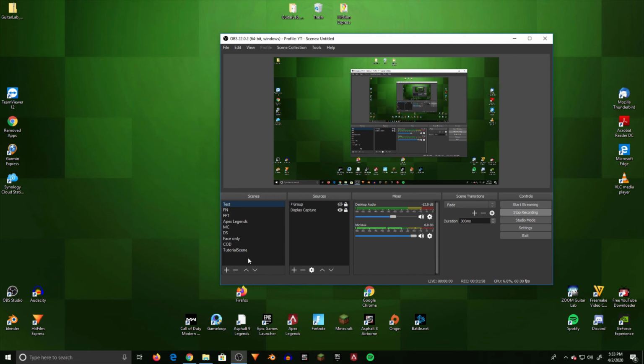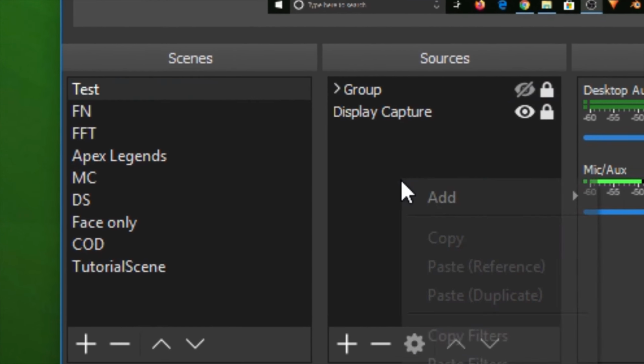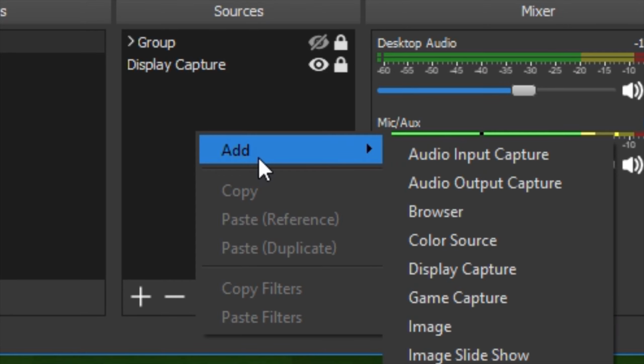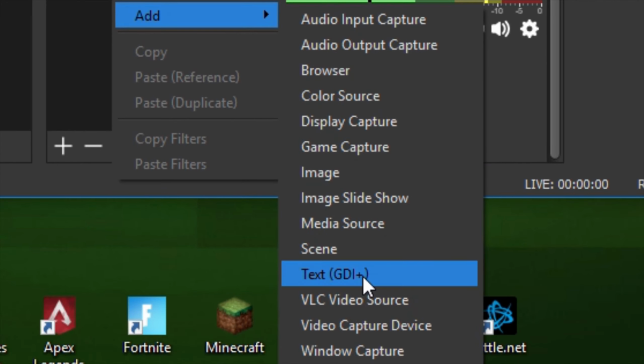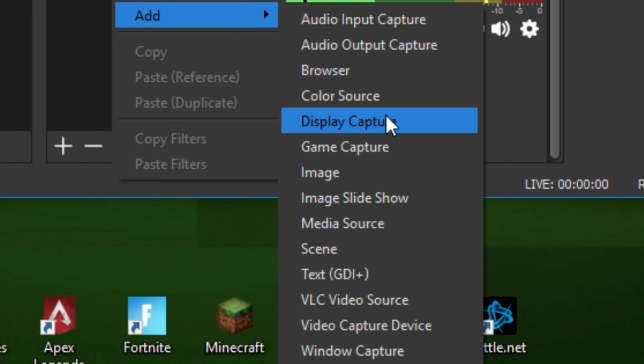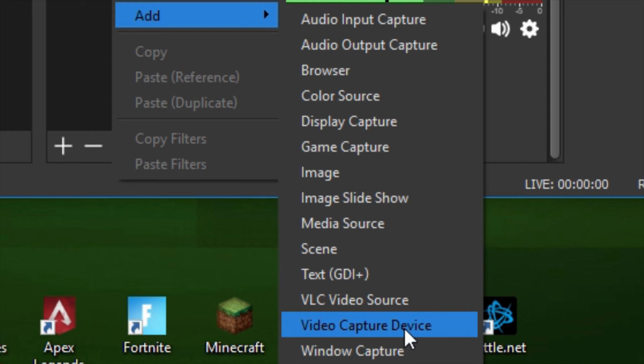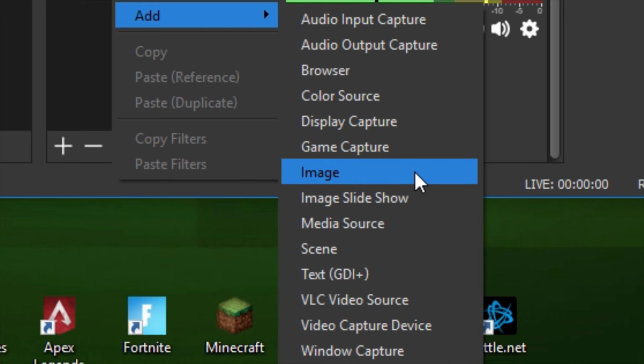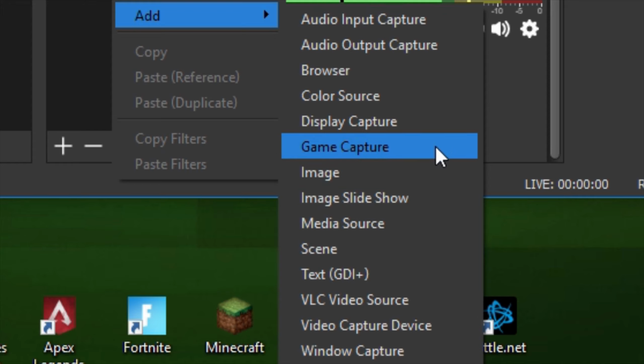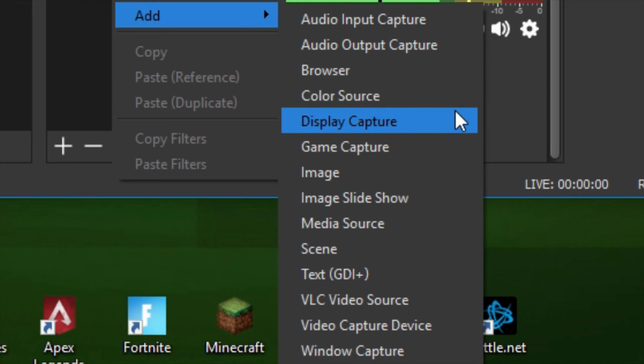Now you want to add some sources, so you go in tutorial scene, right click again, and hit the add button, and you're going to see all these different options, and I'll explain what they do. Display capture captures your monitor, and game capture captures your gameplay. That's all you need to know for this video, but if you want to record your face cam, there's a video capture device. If you want to add some images, there's an image source, but there's a whole bunch of different sources. We're not going to get into that. Just display capture and game capture are enough for today's video.